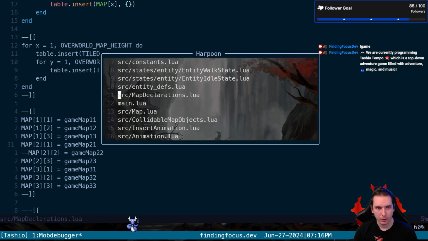Okay. See, I want to just print out the table. Like, how would I print out the table values in Love2d?